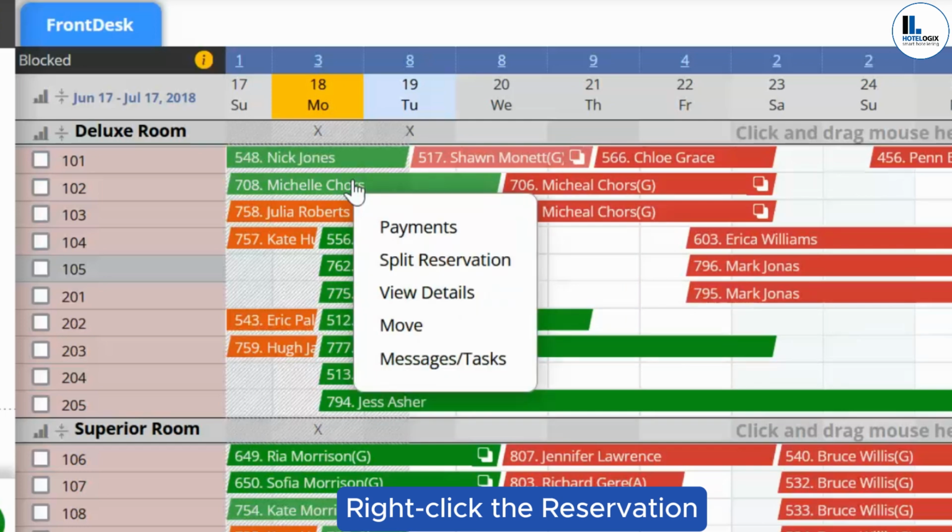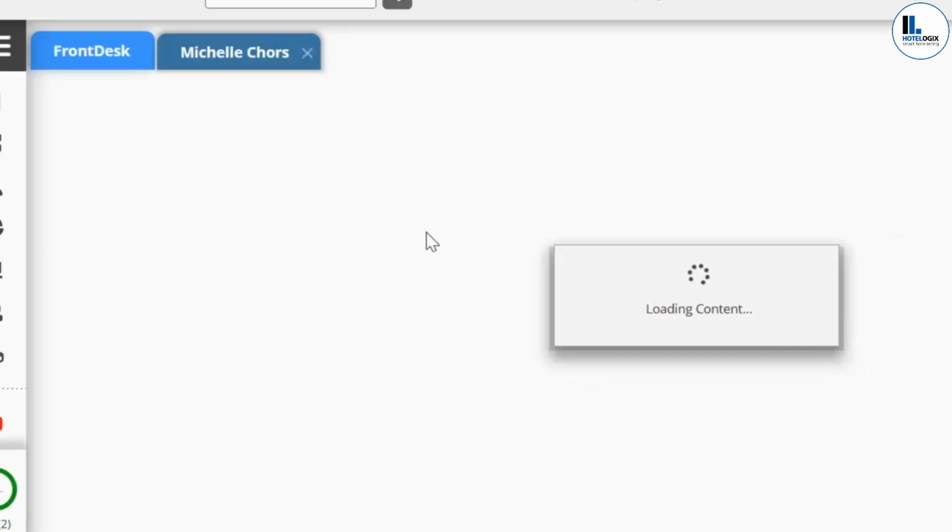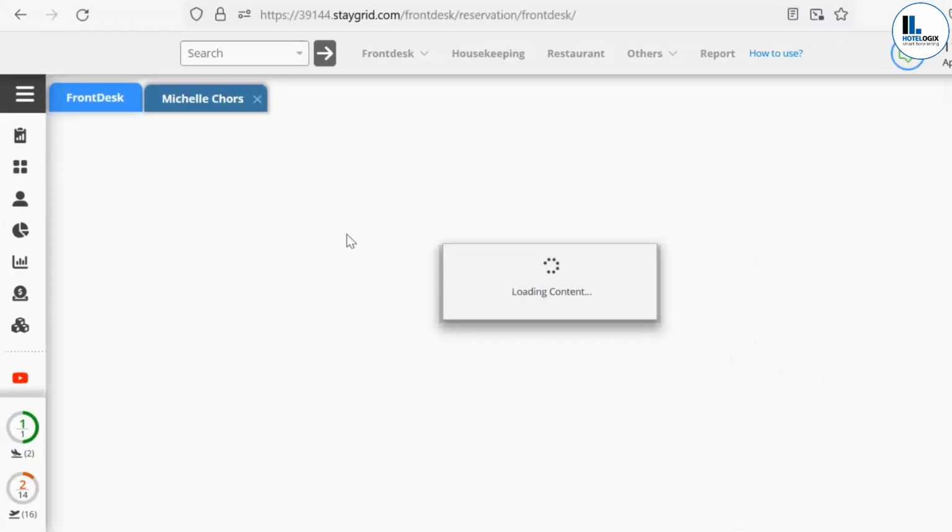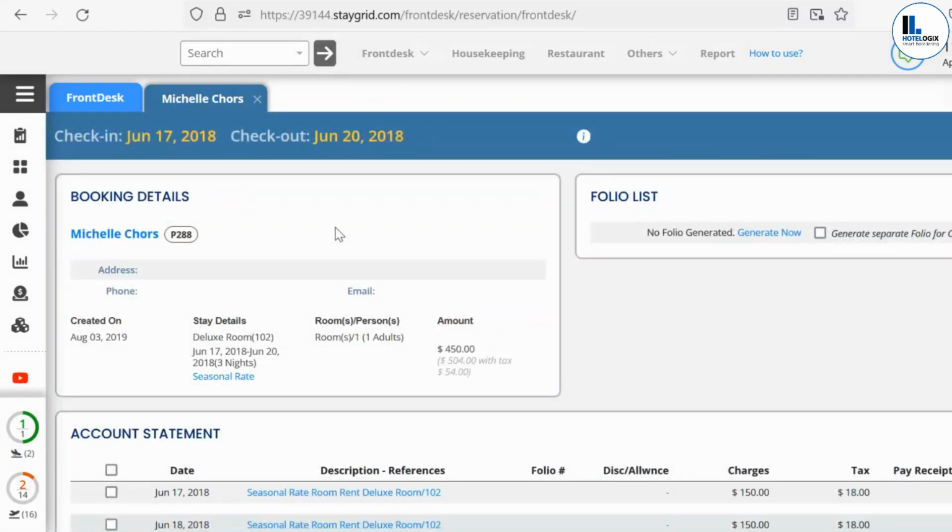Right-click the reservation in which you want to give an allowance. Click Payments in the context menu that shows up. The reservation opens in a new tab.